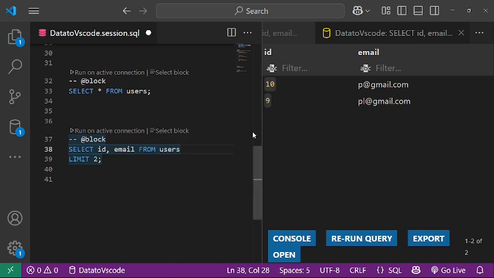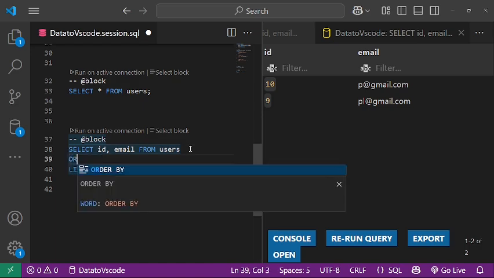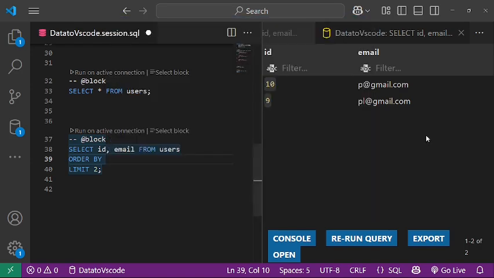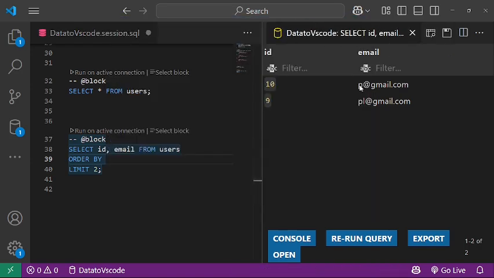So what else can we do? Okay, we can even order it. We can order it from VSCode. Actually, we can order it. So let me do order by. Should we order it by the email? No, it's already ordering by the email. So we want it to order by the ID.